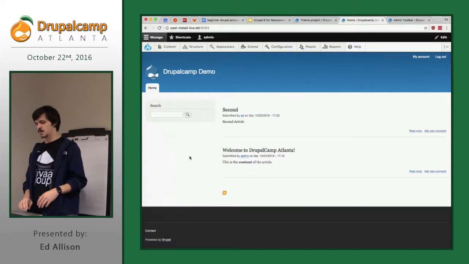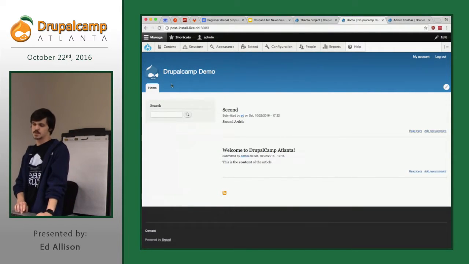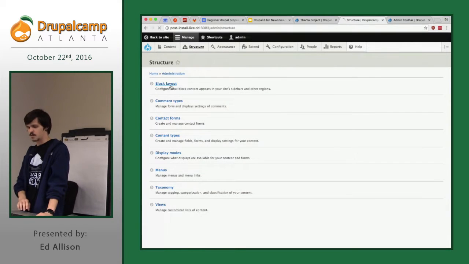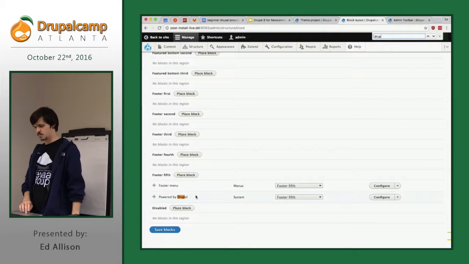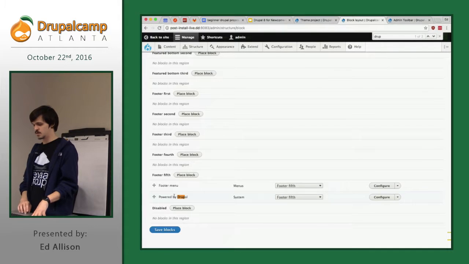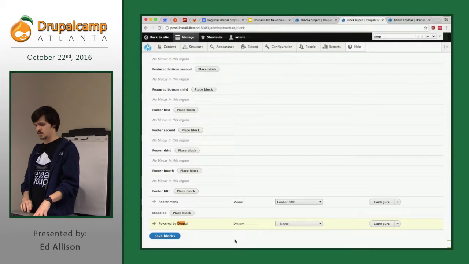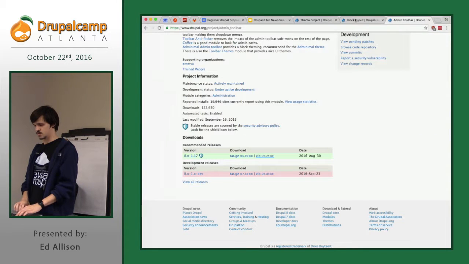Let's say I don't want that powered by Drupal thing there, though, which actually appears on all pages. In order to remove that from the page, what we'll do is go to Structure, Block Layout, and find that Drupal. See, we have the powered by Drupal block there added in the footer. All we have to do to take that out is remove it as a disabled block and hit save. And now on the front page, that block is going to be removed.